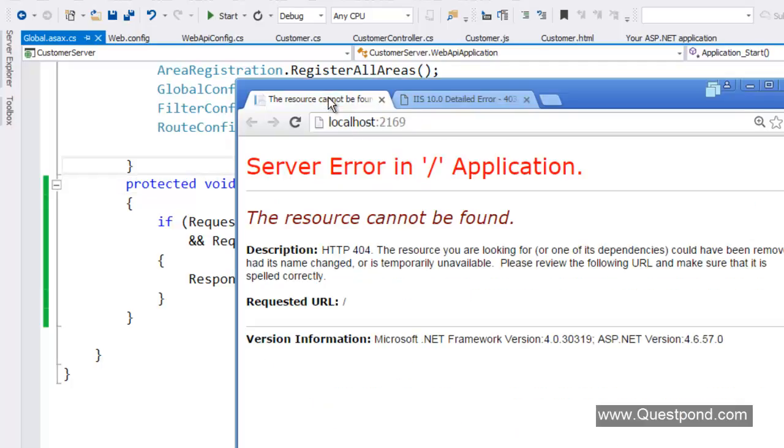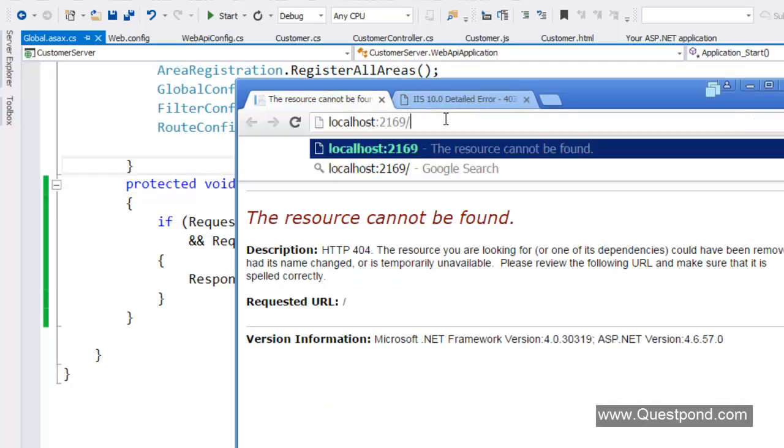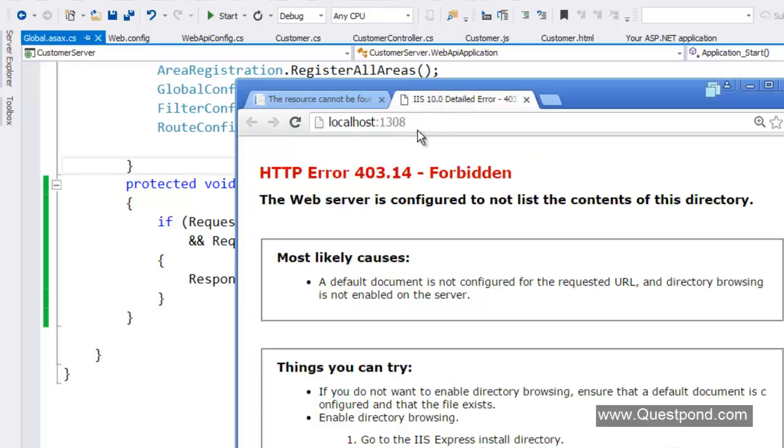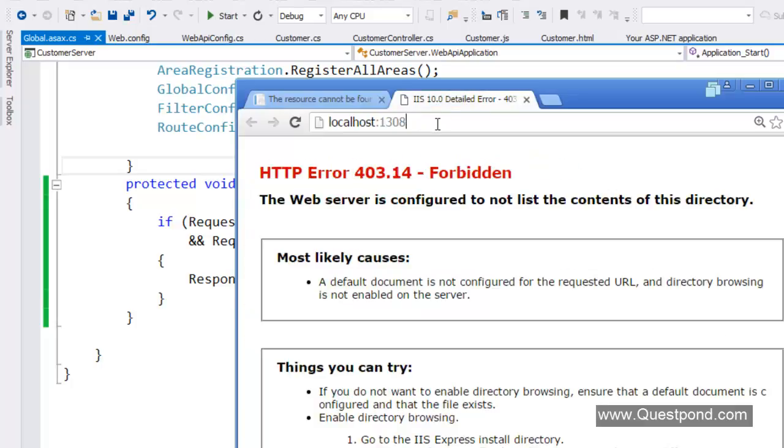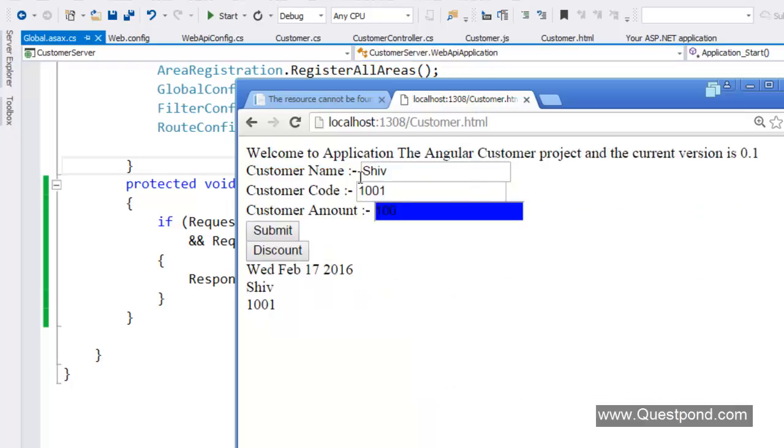So there you can see the application is now running. So let us go ahead and execute the client. The client is running on 1308 port and the server is running on 2169 port. So I will go and run the customer.html. So we have Shiv here. So let us click on submit. You can see now it is becoming capital, right? So let us say I say Raju, and if I say submit, you can see now it is capital. So that means things are working.